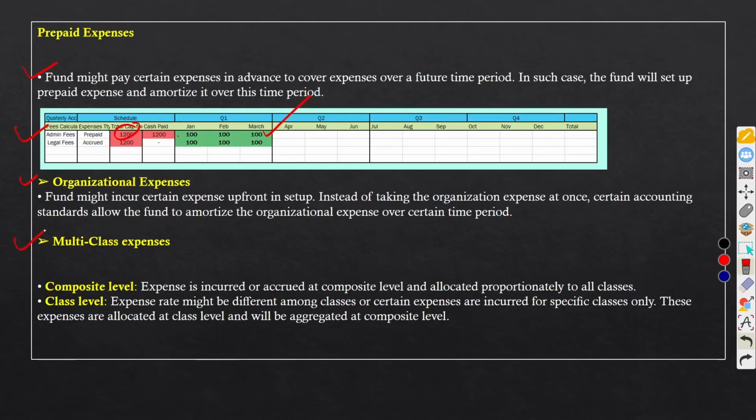Then the next head or type is multi-class expenses. So at fund level, in fund accounting, you would see different structures that we have: standalone, then multi-series accounting, composite. There are many others as well. All right. So if I talk about composite, expenses incurred or accrued at a composite level are allocated proportionately to all classes. It depends on the structure that you have.